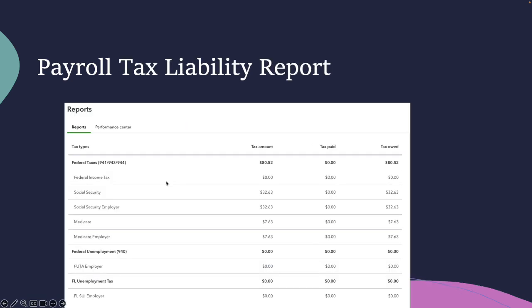All right, so the payroll tax liability report. This one is going to have everything you need to know. You're going to have your federal taxes, all the taxes owed for the period. So you have the summary on the very top, and then the breakdown: Social Security employer. See, this is where you find your employer liability right there.